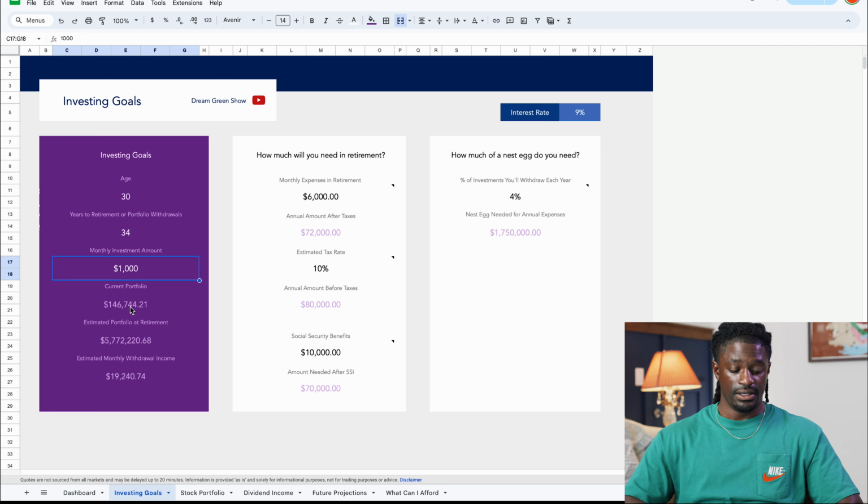All right, so there it goes. It shows you your current portfolio value after you fill out these other tabs, and your estimated value at retirement. At this rate, I'll have around $5.7 million. And then I'll be able to withdraw $19,000 every single month. So I'll be able to draw out 4% of this portfolio right here. So that'll be how much I'll be able to withdraw.